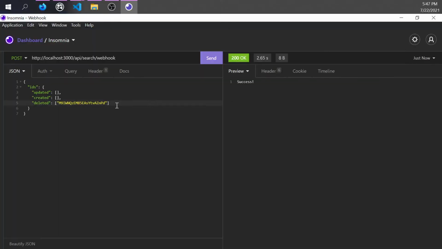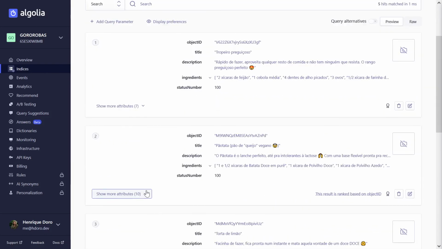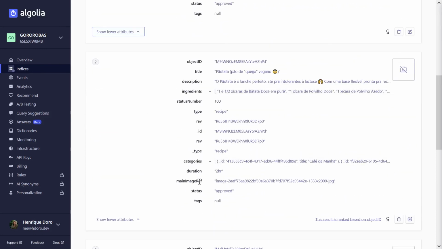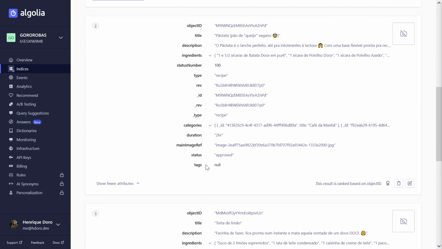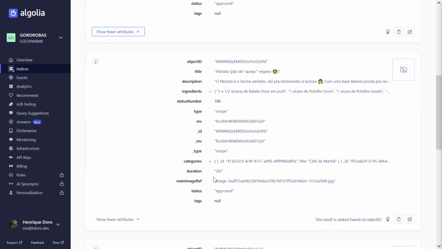So I'm just going to come back and do one last, which is creating a document. And now in Algolia, I'm expecting to see this grow to 5 hits once the index updates. There you go. I would also check to see if the webhook result has the same properties as a regular one. So we have main image ref, status, status number, tags, categories, ingredients. Yeah, so it's good to go.